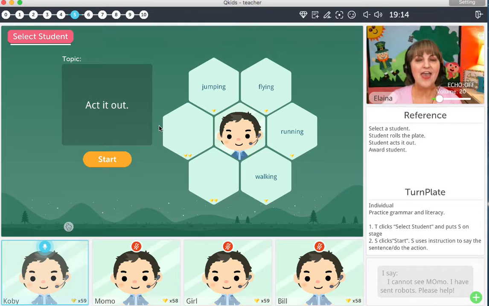Okay. And then it says act it out, but you don't know what you're supposed to act out. So Kobe is probably knowing what to do. He might already say he knows how to press start. And sometimes they will press start. Or you can say, can you click start? And if they don't do it, do not waste your time. This is not important. It isn't important to know how to click start. So just do it for them. Okay.